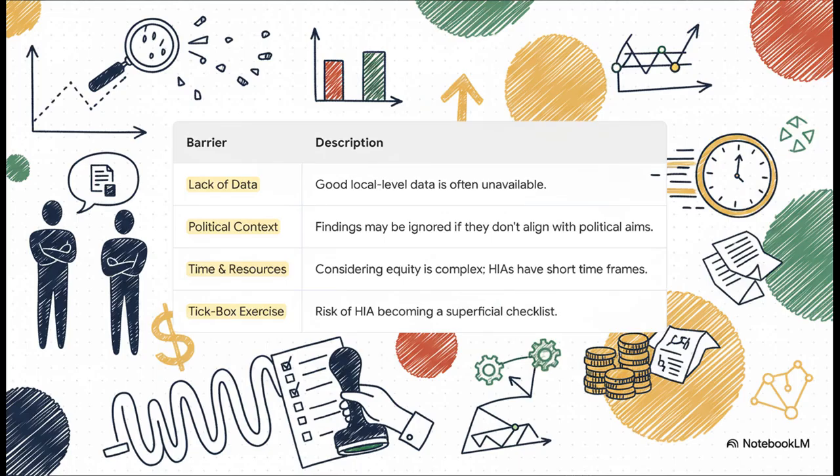So you see, even when people want to do the right thing, they're often up against some huge barriers. They might not have the right data. How can you assess if a new transit line helps people get to the doctor if you don't even know who in that neighborhood has a car? Or maybe their findings are politically inconvenient and just get ignored. And let's be honest, when you're on a tight deadline, it's really easy for this whole crucial process to just become another box to tick.